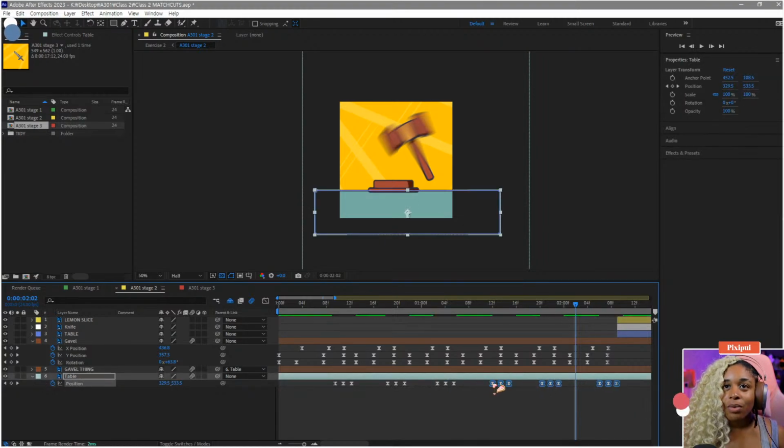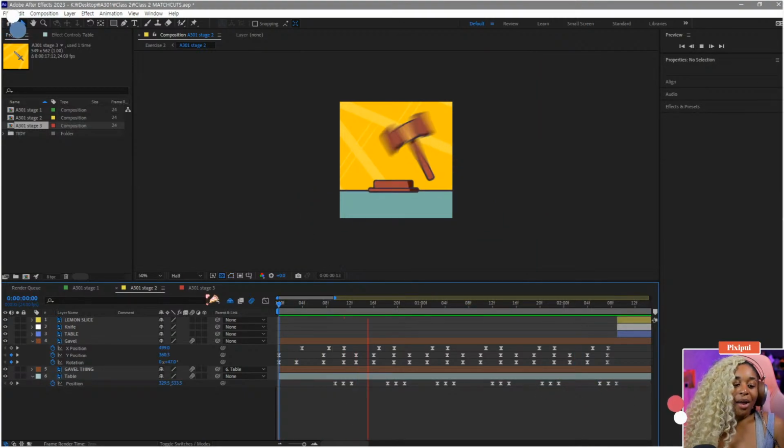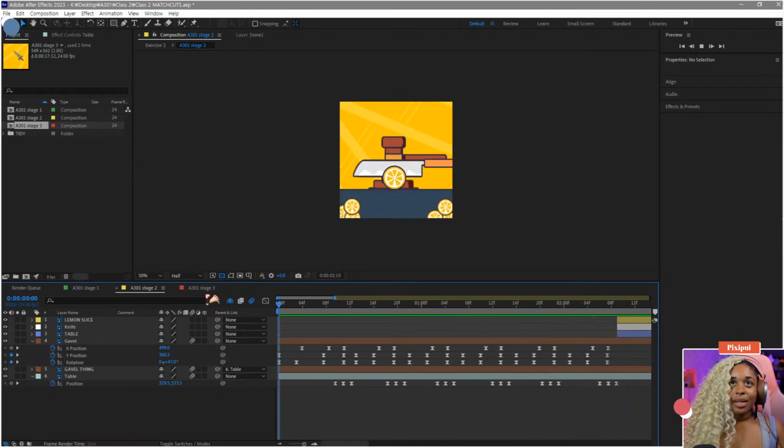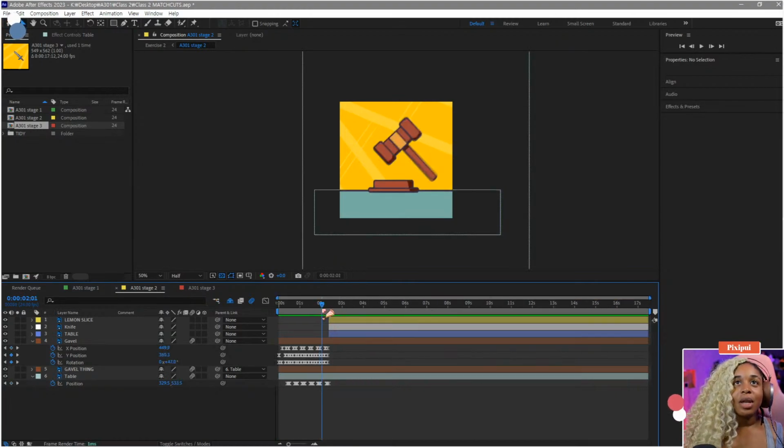Ah, this one's not even in the right spot. So this is why it's really handy to be able to see your keyframes. Sometimes everything's all patternized. There we go. Cool. So now I've got the knife coming in.